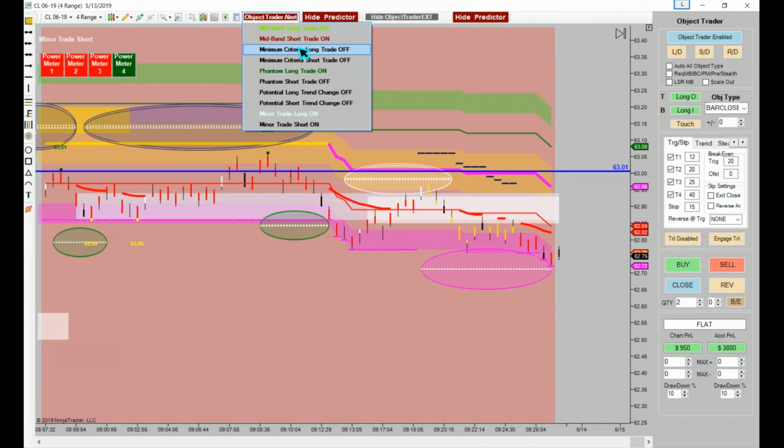Now on the minimum criteria, I think everybody knows that, right? We're looking for the bar to close above stealth line 2 on a short and below stealth line 6 on a long. Okay, and those are just simply minimum criteria trades. Still though, based on the trend has to be good. We're not looking at sideways type stuff. All right, so that's the minimum criteria.